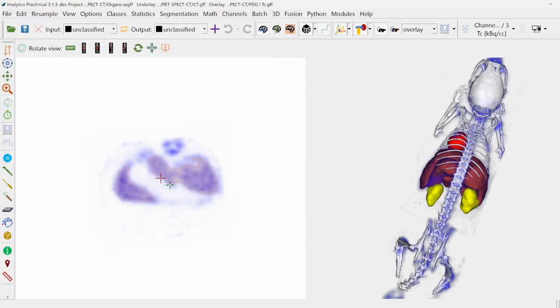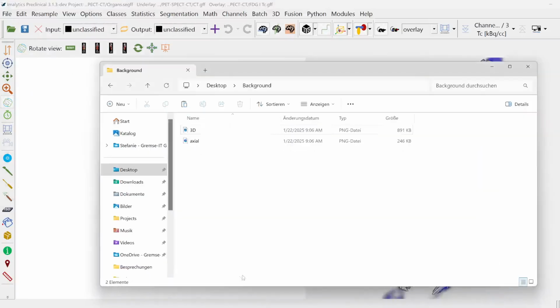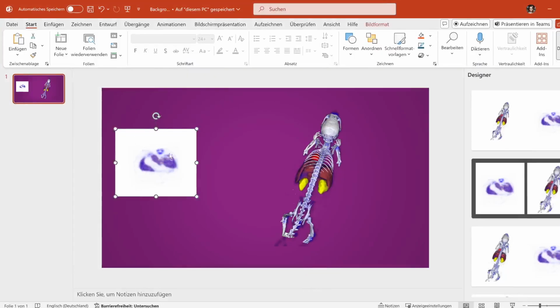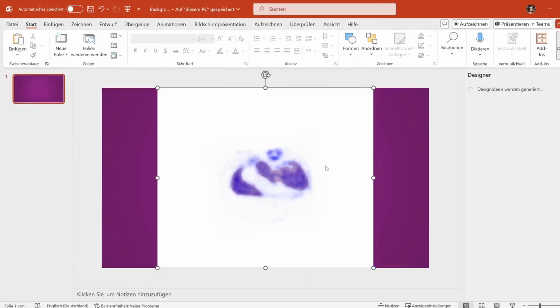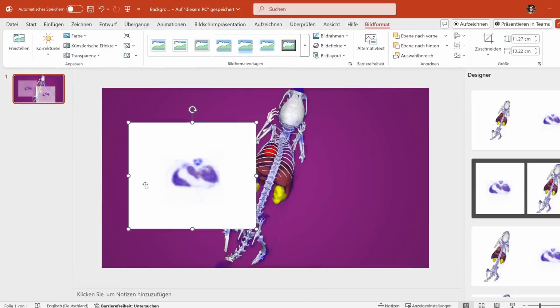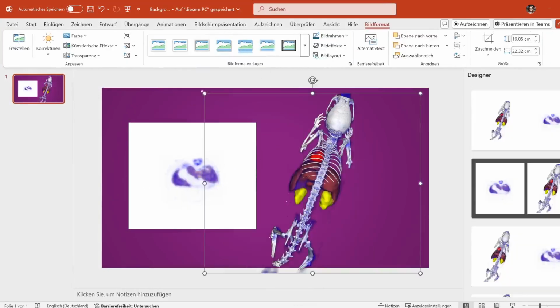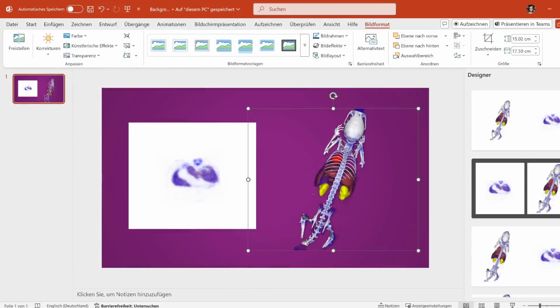And then I will copy it to a PowerPoint presentation to make it more clear. Let me delete the old images. And now we have here the white background of the 2D slice view, and for the 3D rendering a transparent background.